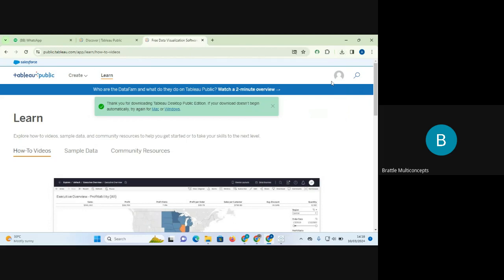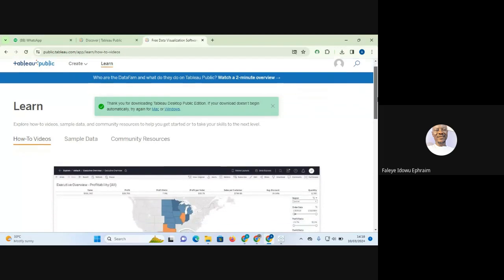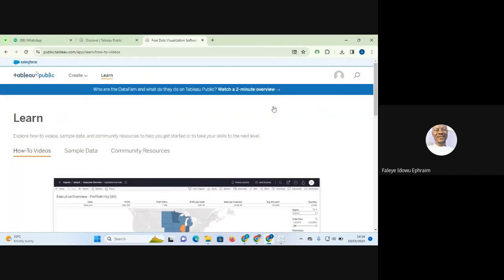Yes, sir. The title of what you downloaded is Tableau Desktop Public Edition. Yes, it's Tableau Public for the desktop version. When you download it, it's going to work on your desktop. It's the desktop version, and you can also work in the cloud.